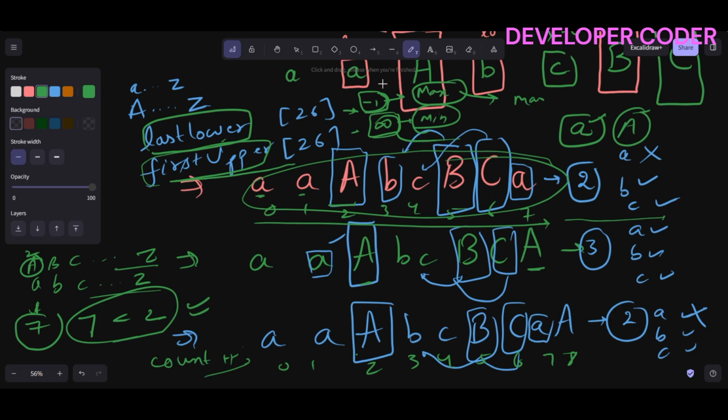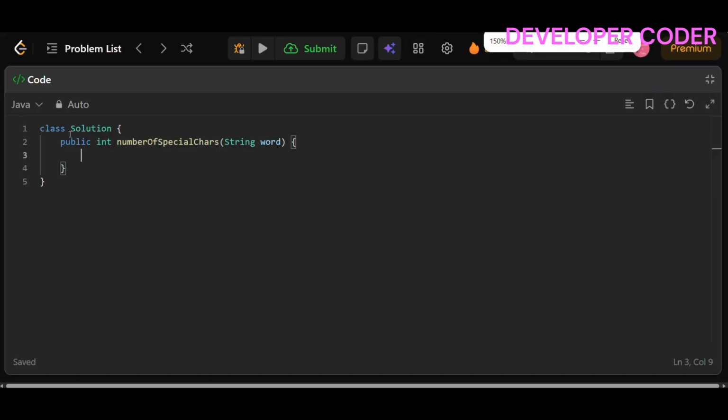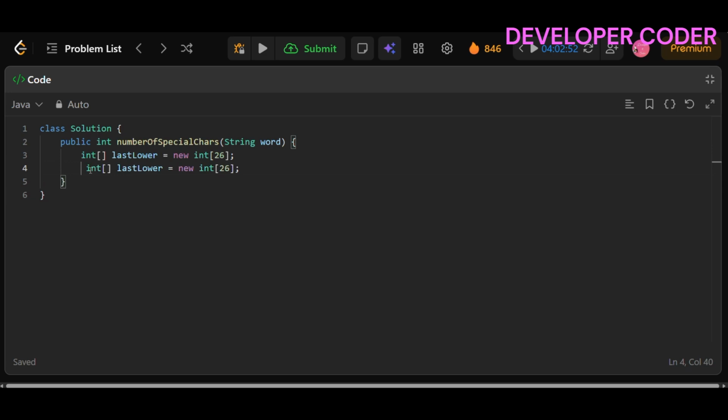Now let's write the code and understand. So very easy. Whatever I explained, I will do the same thing here. So first create two arrays, last lower, and here size new int 26. Now just copy this. This is for last lower, and here create one more array and just name it as first upper.